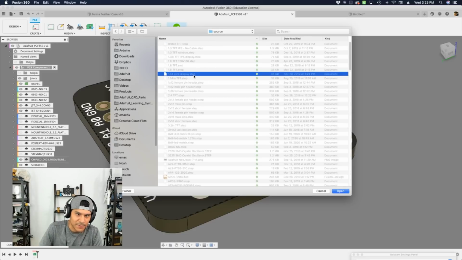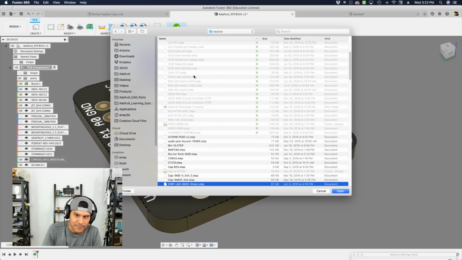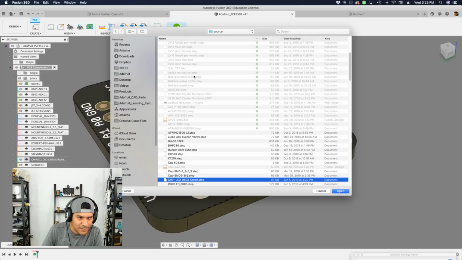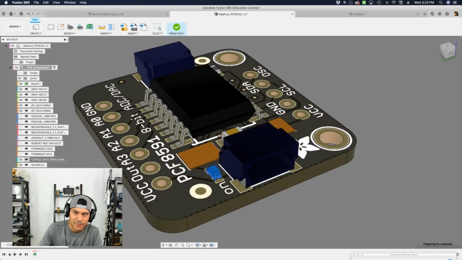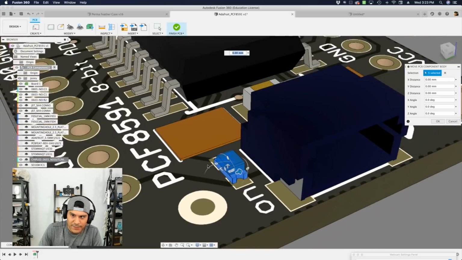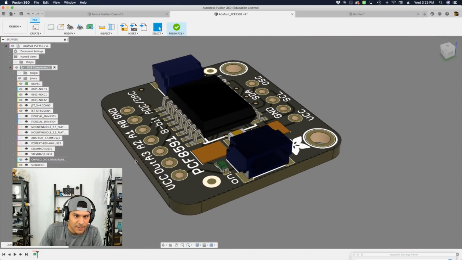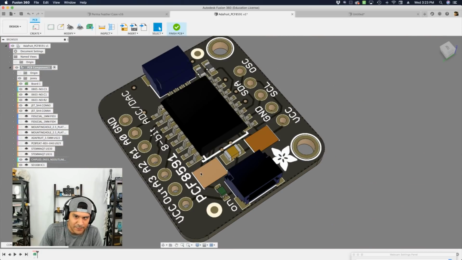Boy, I wish Fusion remembered this folder. And then I think it's just called chip LED, and it's a 0603. I got a green one here, so I'll just hit OK. The orientation is already set for me, so that's nice. Hit OK. And then the last stuff is these res packs.